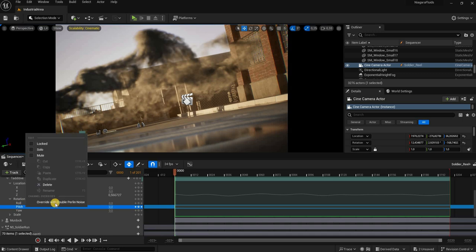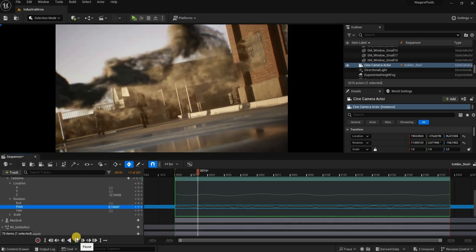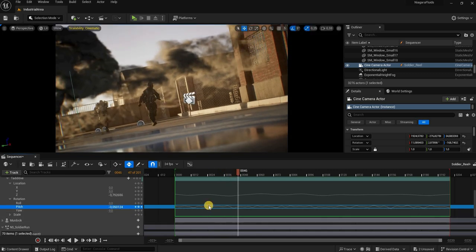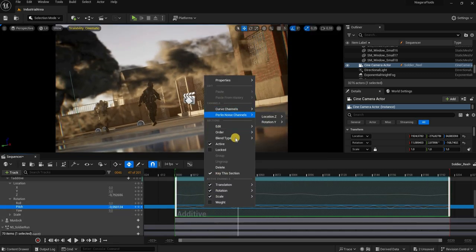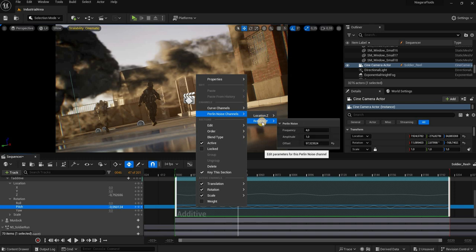So let's pick the pitch, override with double Perlin noise. Let's see what's going on. It's probably too intense, too many times. So we're going to do exactly the same thing. Now you right click on your curve, look for the Perlin noise channels, and you see that now we have a second channel in this list. The location C channel belongs to the location channel that we created before. And now we have a rotation Y, which is our pitch.